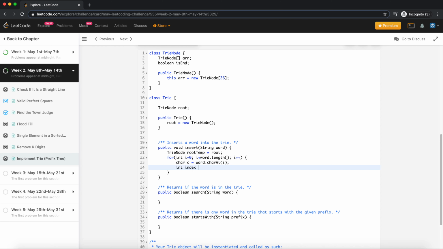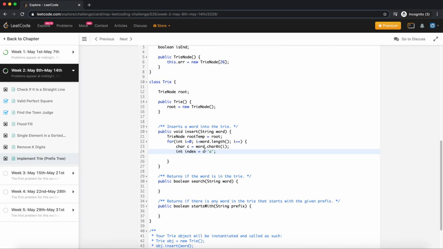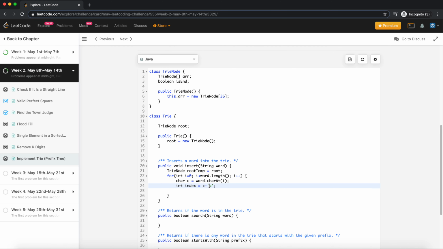I'll take the index. Index is nothing but the ASCII value. So if C is, let's say the first character is A, right? A's ASCII value is 97, so 97 minus 97 is 0. So we know A will go at index 0, B will go at index 1. Similarly, Z will go at index 25, right?